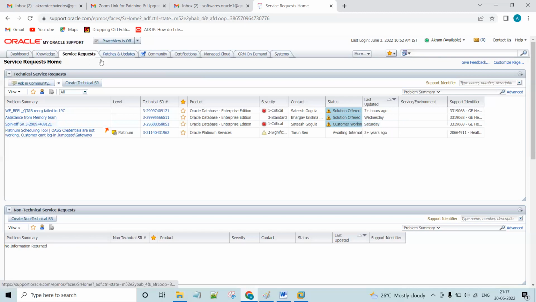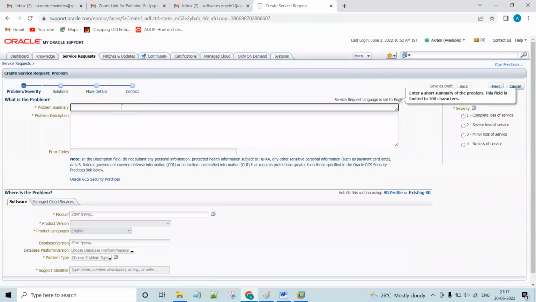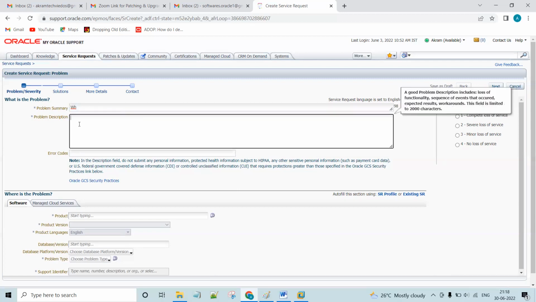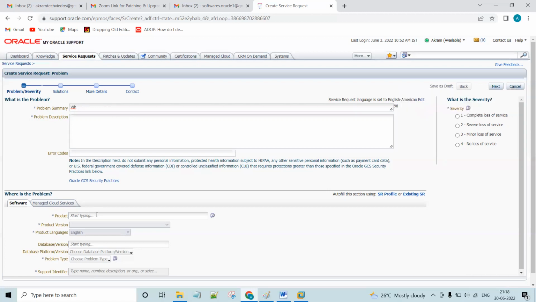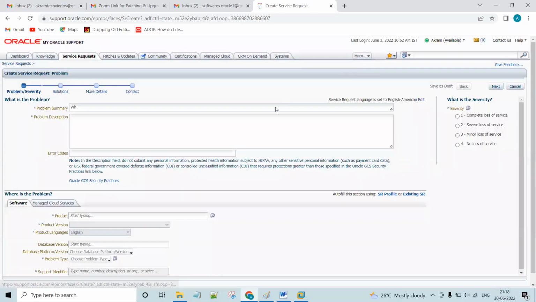From the third field, using this option, create technical SR, we have to go here. Here, create SR. What error are you getting, for example, while applying a patch? Whatever issue you have, explain that issue in detail. Whatever analysis you have done till now, give your entire analysis here. Which version you are using, for example 10G version or 11G version.